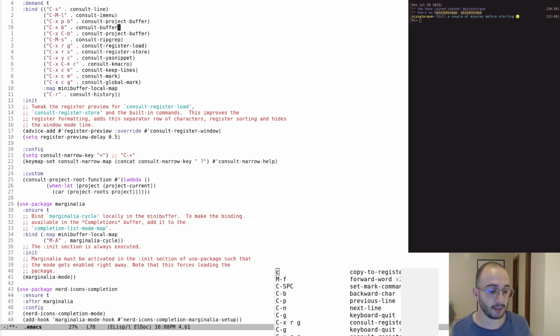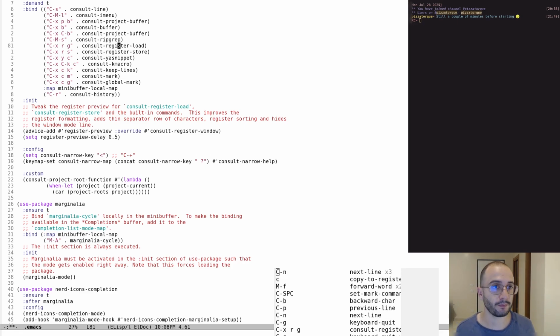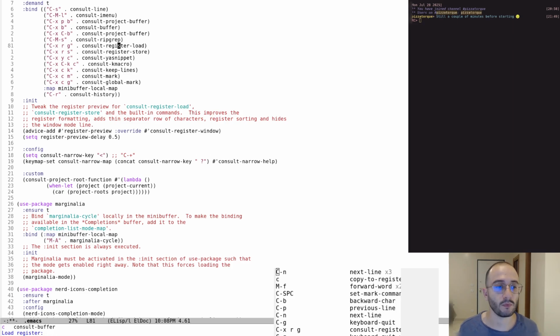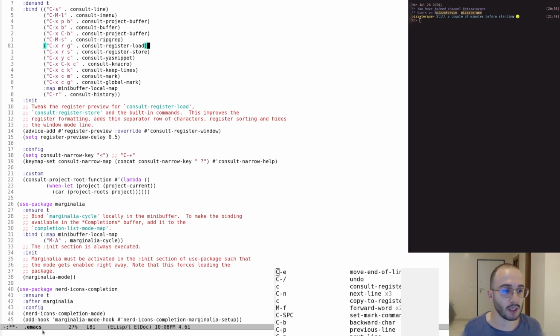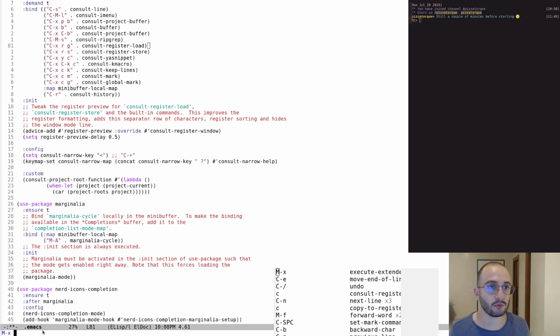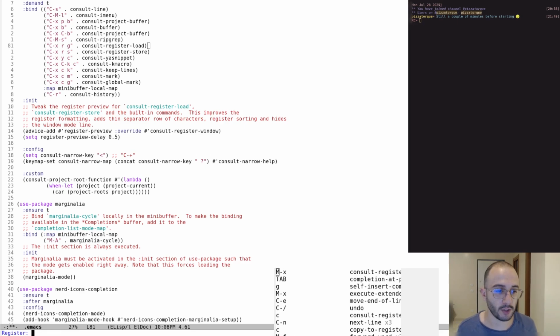And now if I execute the register, consult register load, I can see that I have my little string in here ready to be inserted, right? I can also use, instead of the load one, consult register, which if I press tab will complete to the only one.